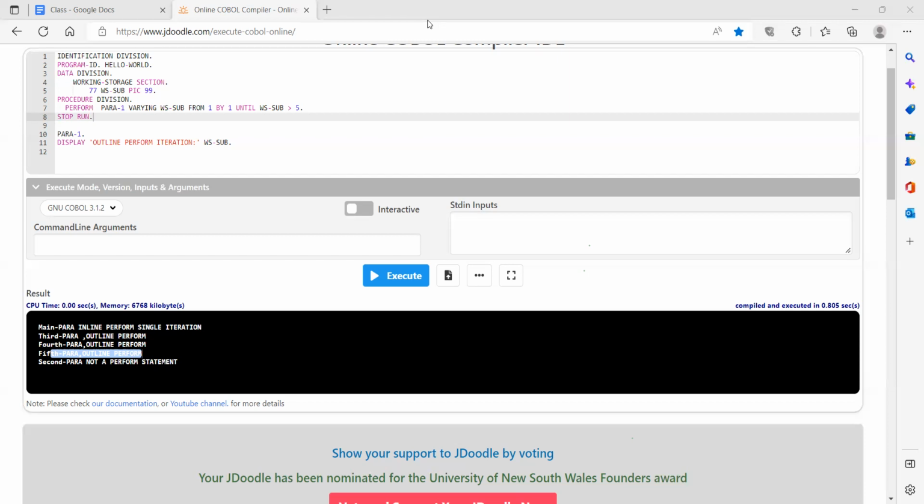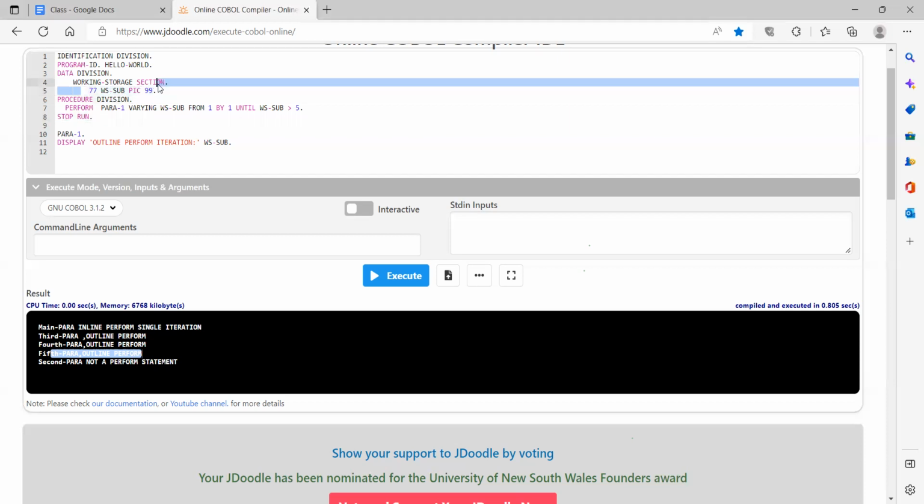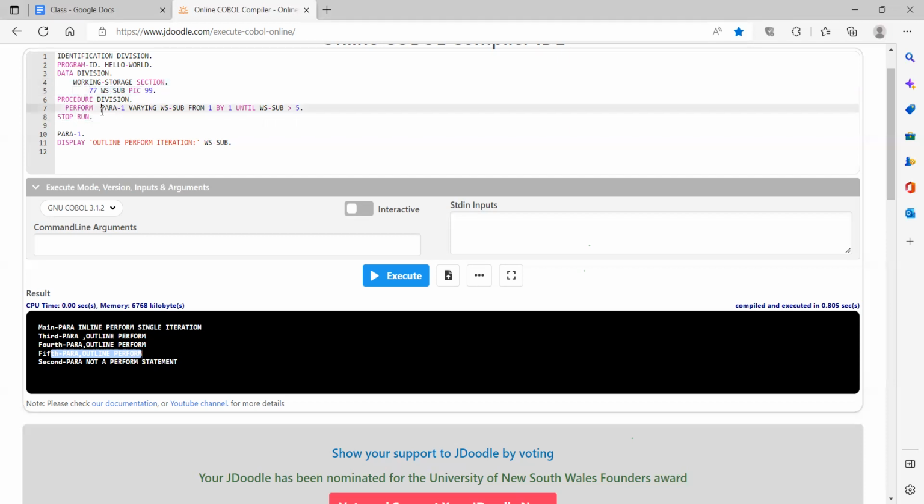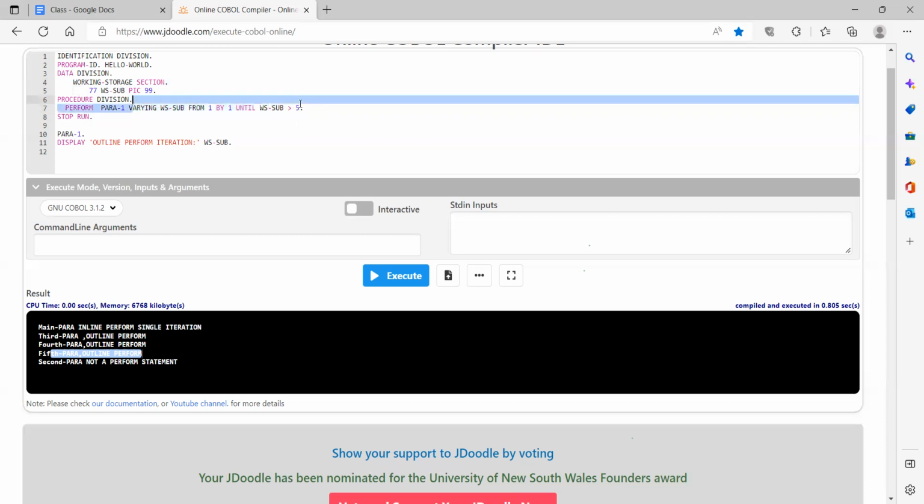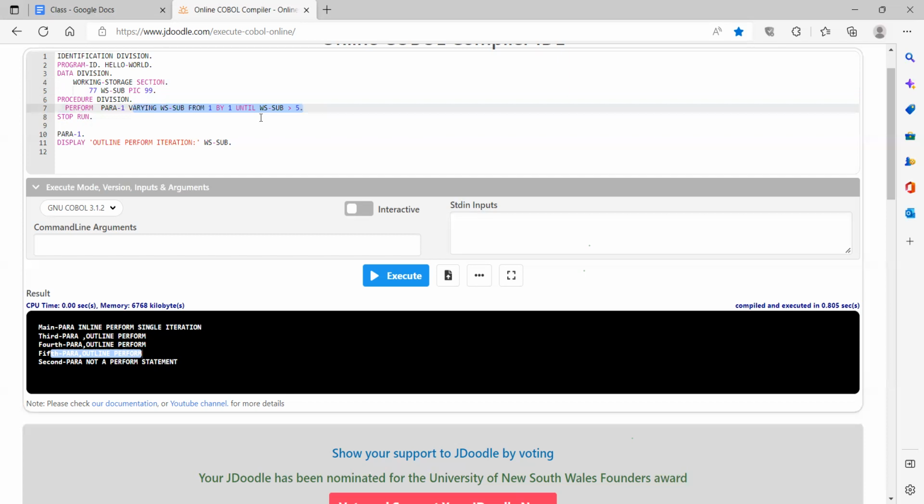Okay, now tell me the answer. How many times will the display happen? Five times, sir. Okay. So the statement will execute five times because we have given a subscript here, and in the procedure division we have given PERFORM PARA-1 VARYING W-SUB FROM 1 BY 1 UNTIL W-SUB is greater than 5.